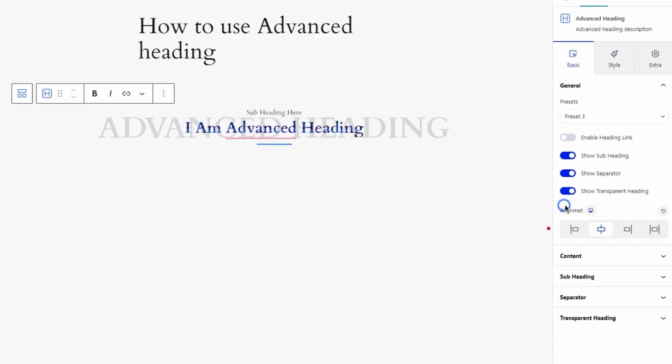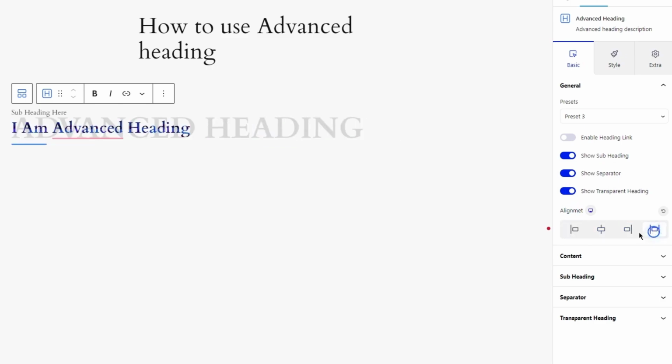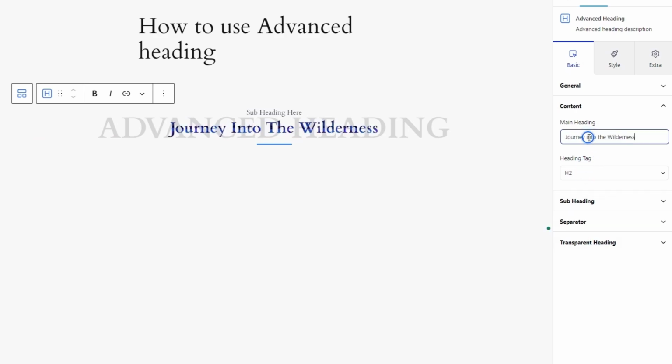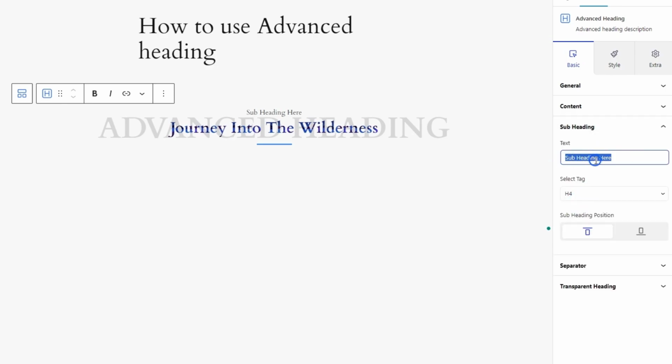Let's enable the buttons and try switching between the alignments. This should help you choose the right setting for your site. Then, from the content section below, you can change the main heading text. Also, edit the heading tag here. The same goes for the subheading, a text field, and a title tag option.